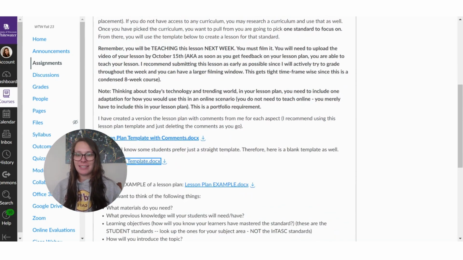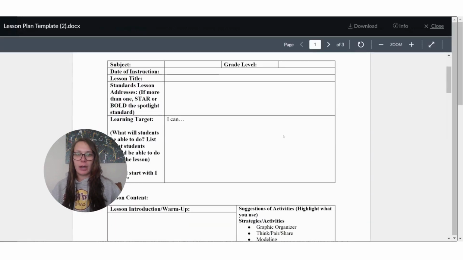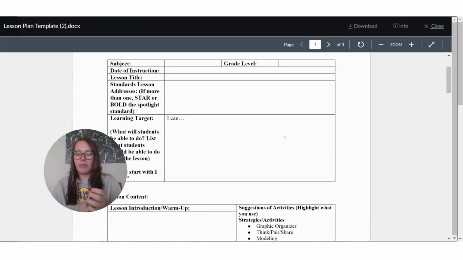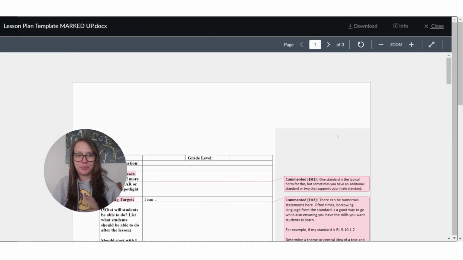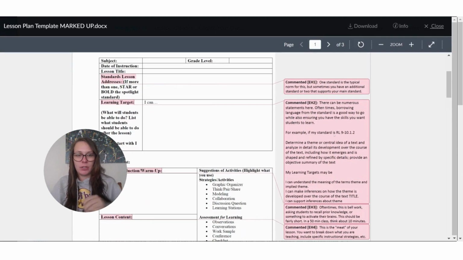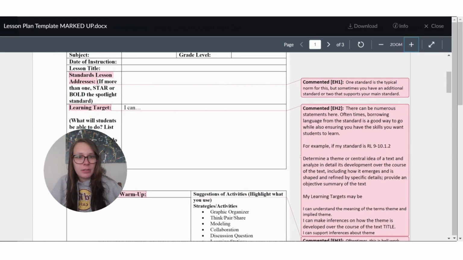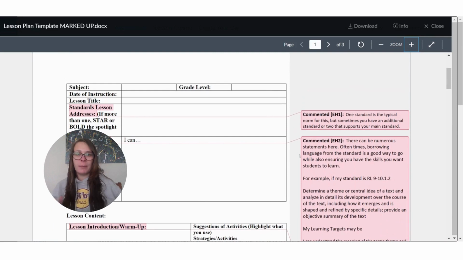So this is the template you will use. There's two options. You can either use this template, or I have a template with comments marked up on it. If you see this one, you'll notice, let me zoom in a little bit, that I'm trying to break out for you.